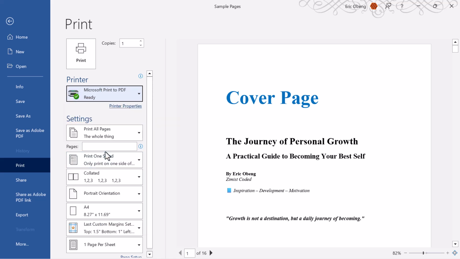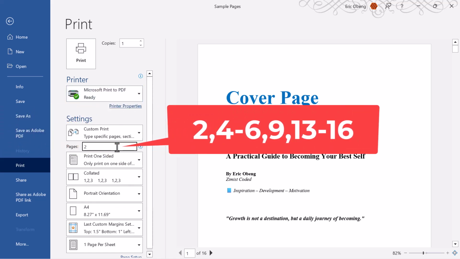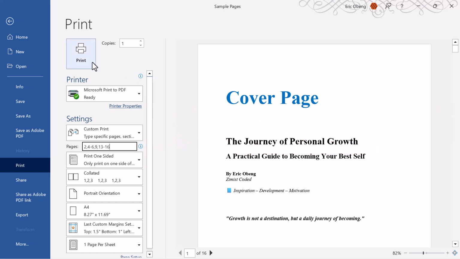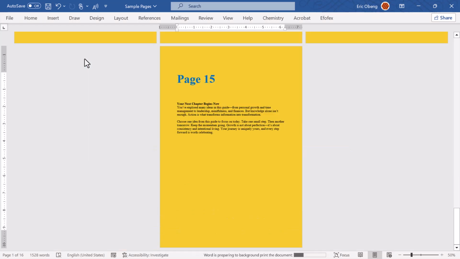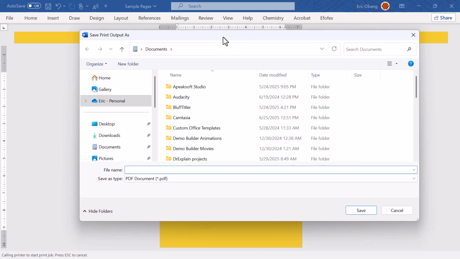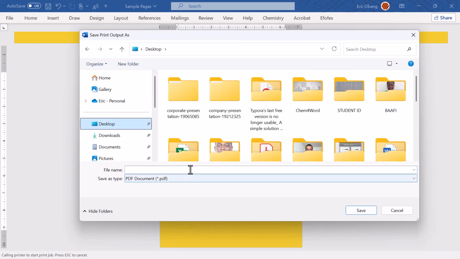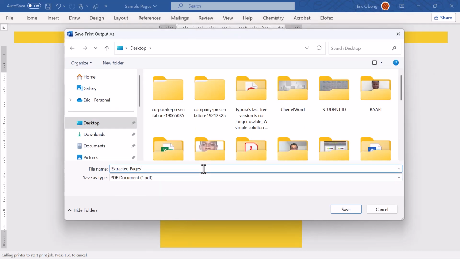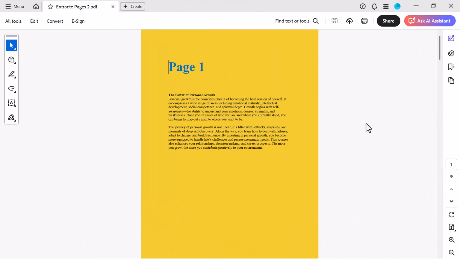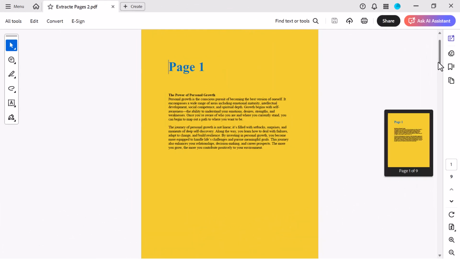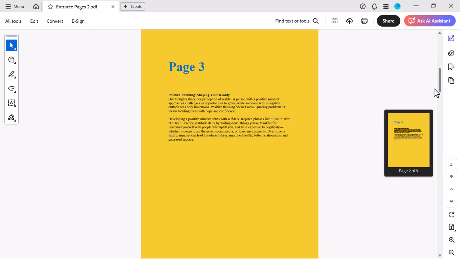Now in the Pages box, we'll type the exact pages we want using the adjusted numbers: 2, 4 to 6, 9, 13 to 16. Be sure to separate single pages and ranges with commas and use hyphens for continuous ranges. Once everything is set, click Print. Choose where you'd like to save the file, give it a name, and click Save. And just like that, Word has created a PDF file that contains only the specific pages you selected.